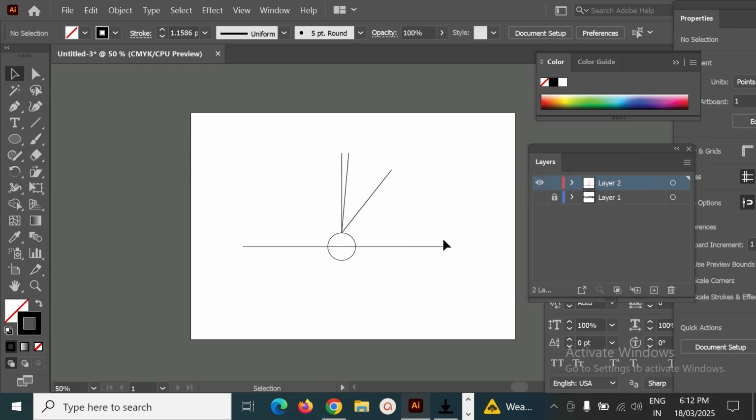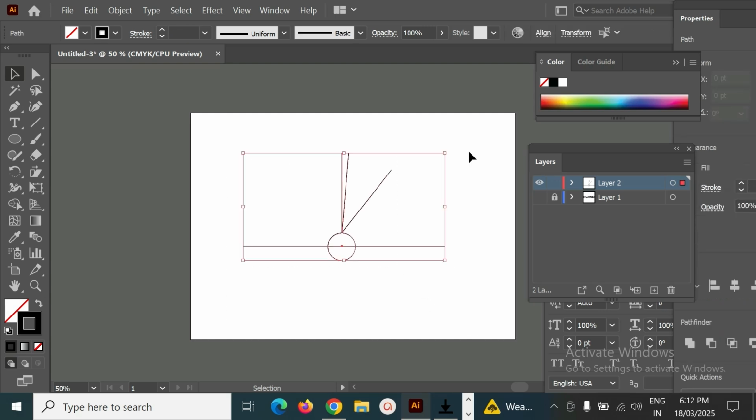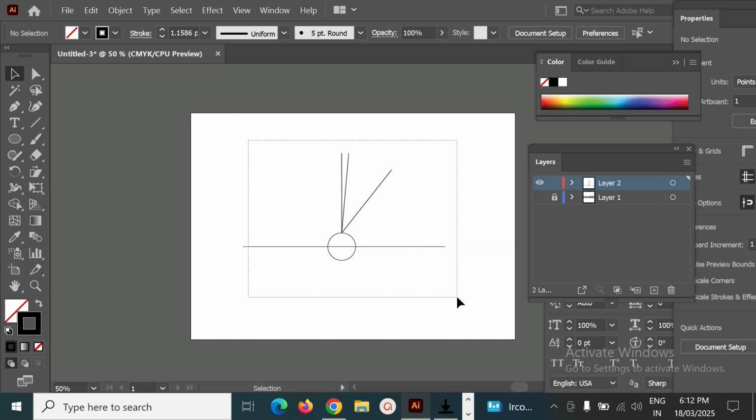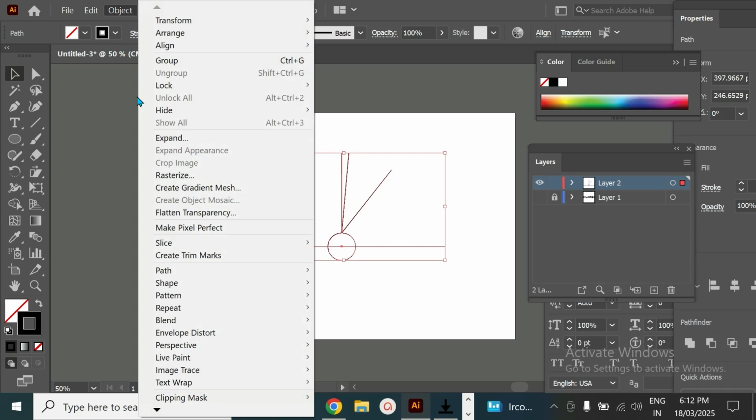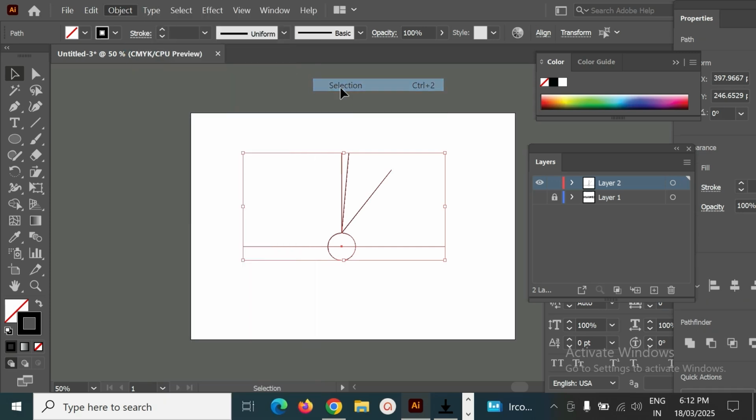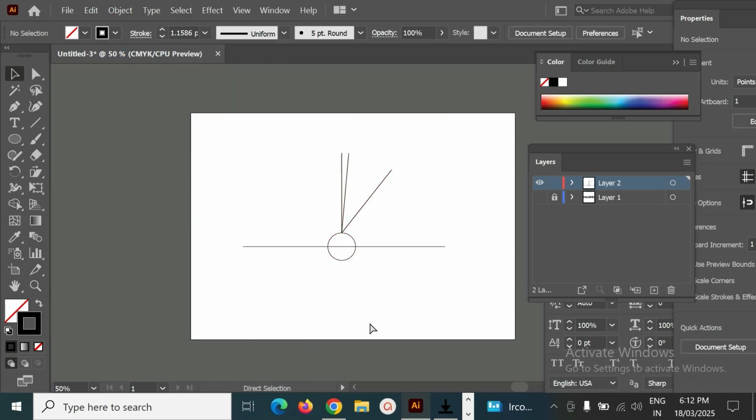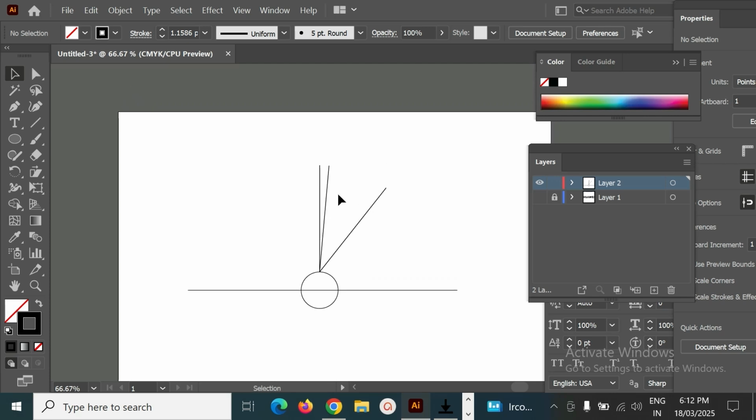And next step, we need to lock all of these lines. So I select all of them, then I go to Object and lock the selection. Okay, and next we have to create the top portion of this. That's the main thing. If you are not making this properly, you cannot get the next copies well.